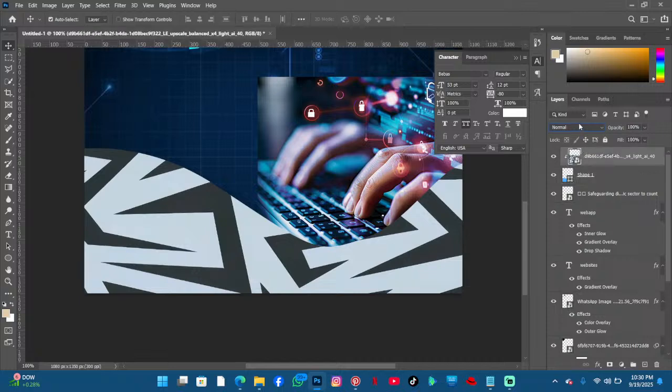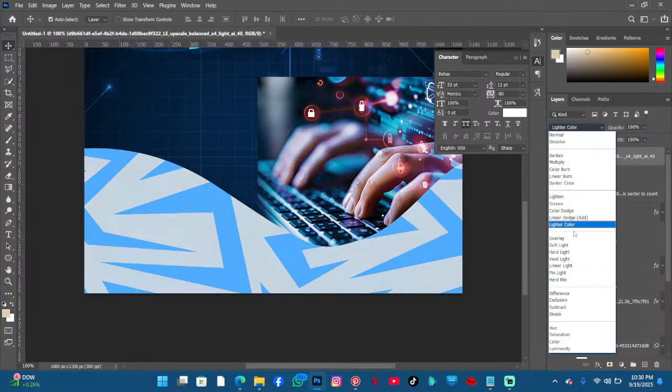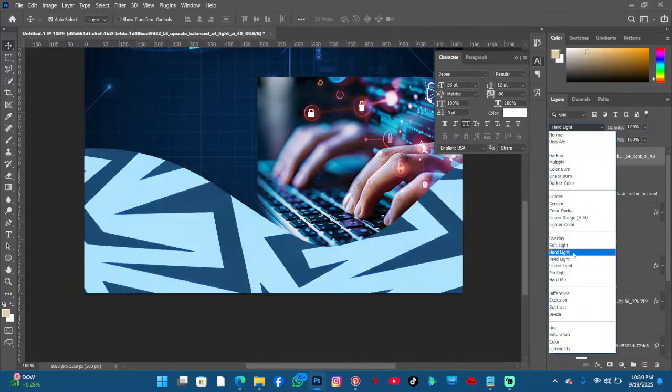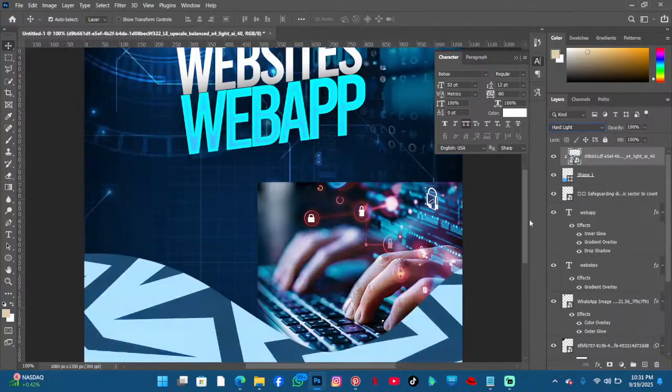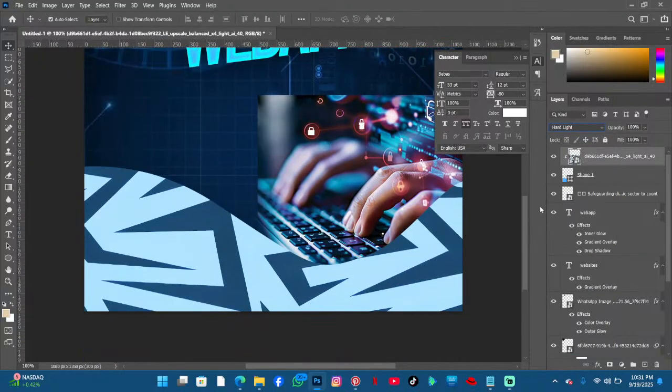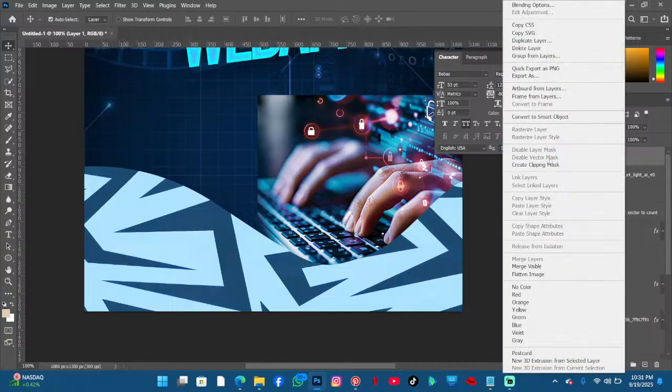I have to change the blending mode for this one. Hard light goes really well with this and also this one. But I think I'm going to go with hard light. Hard light looks more mature. So I'm going to add another layer, create clipping marks.